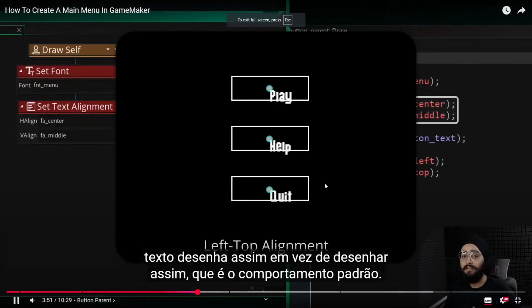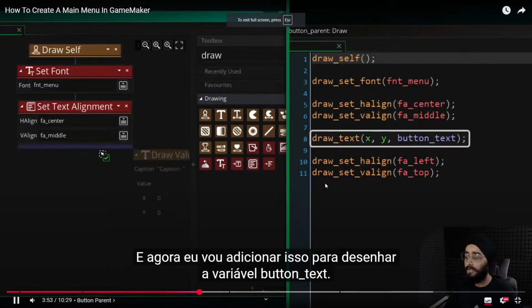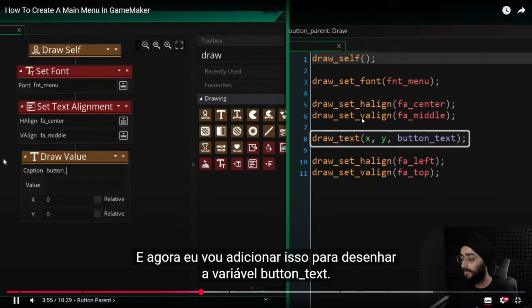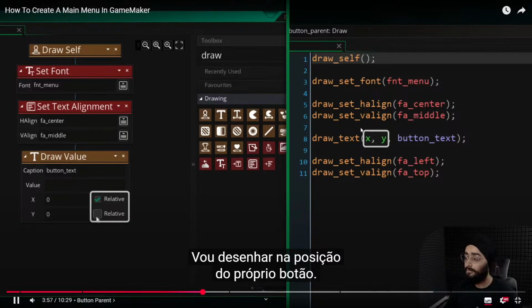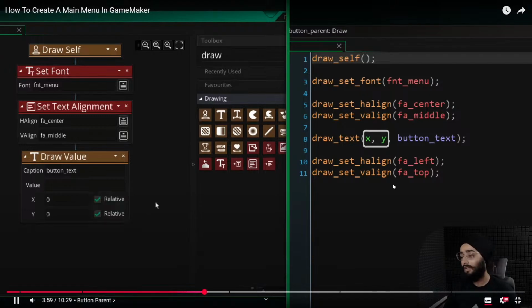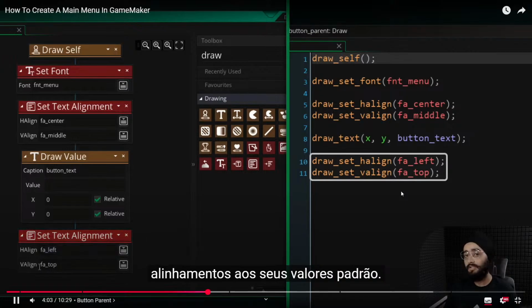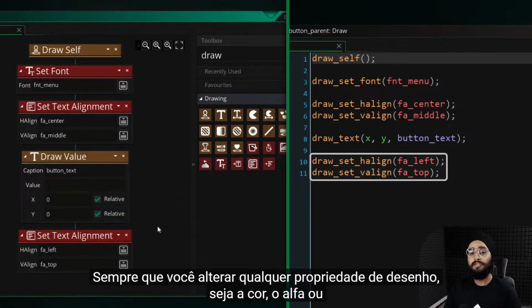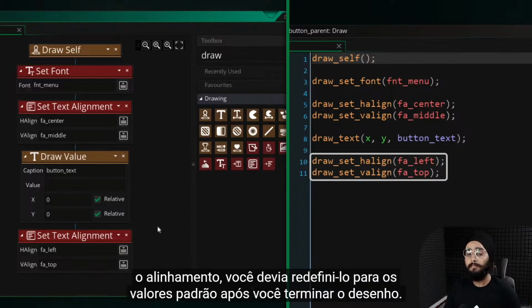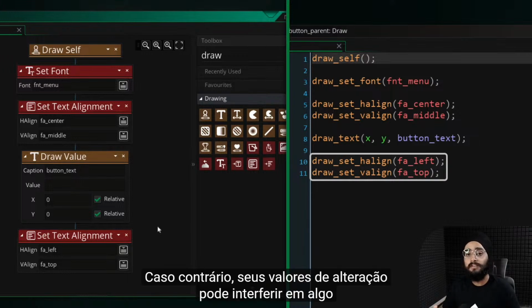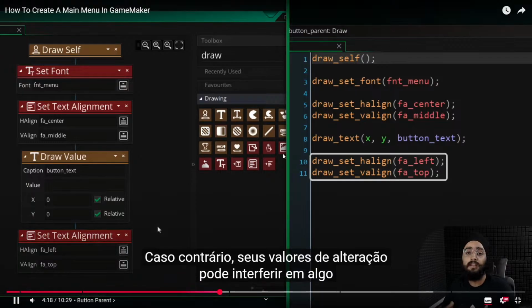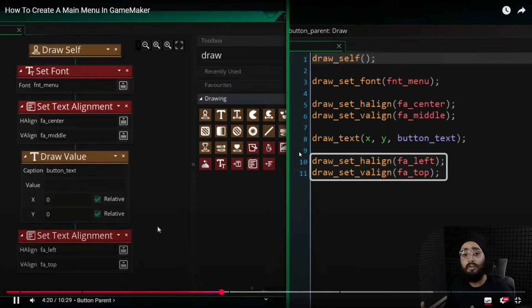we are now adding fonts to the game. This is a new concept actually, though it's surprisingly simple. The last thing to do in this event is to reset the alignments to their default values. Whenever you change any draw property, whether it's the color, alpha, or alignment, you want to reset it to its default values after you're done drawing. Otherwise, your changed values might interfere with something else that you're drawing later on.